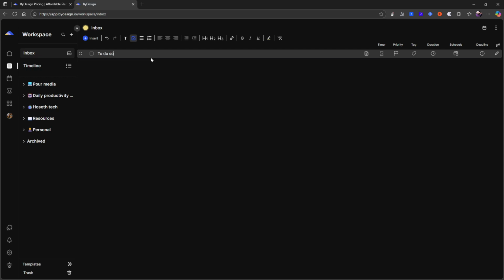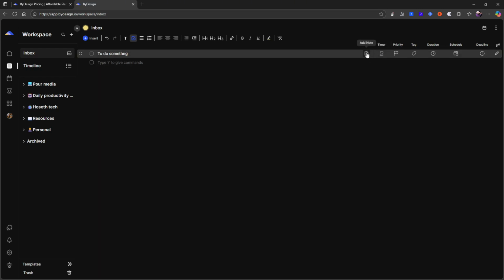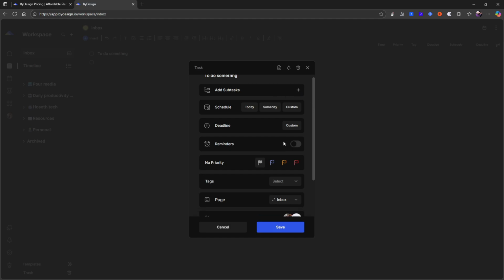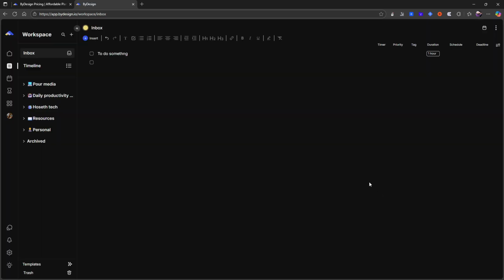So to do something, just as an example, when I add that task, I have a couple of things. Like I can add a note to it, I can add a timer, a priority, a tag, a duration. I can schedule it, and I can give it a deadline. I can also edit the task by clicking edit task. So that is basically how this works. I will set the duration here to, let's actually set it to 30 minutes.